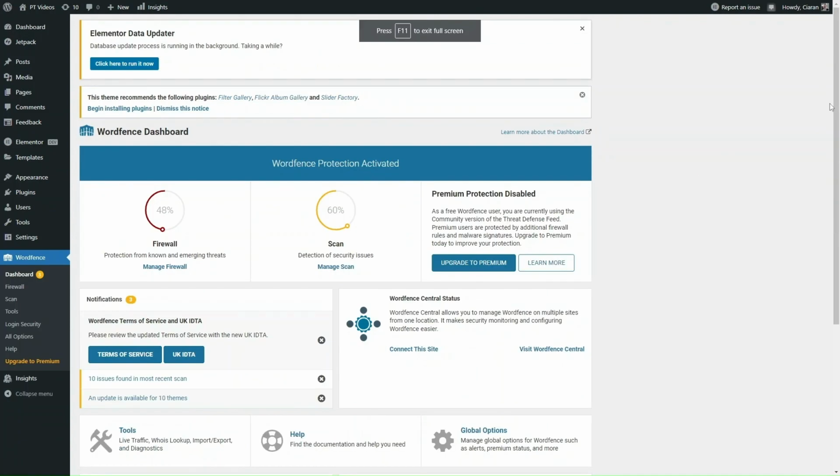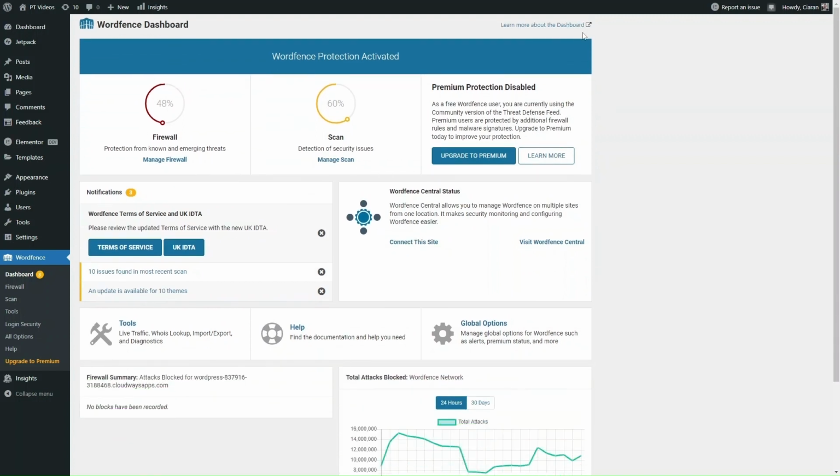Once it's activated on your site, you will see the new Wordfence tab on the left here. That'll take you to the Wordfence dashboard. The Wordfence dashboard is essentially the overview of all of the security features installed by Wordfence. It just means that you can see an overview of your site security as it is now in one place, so it's easy to analyze and see what you have.